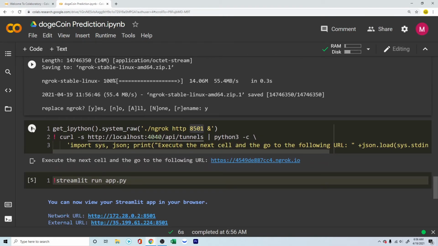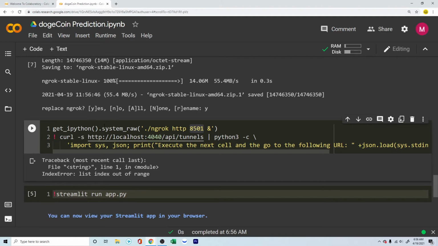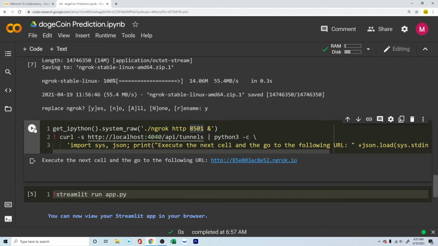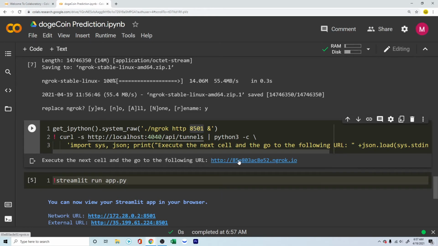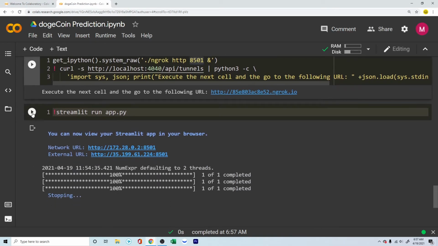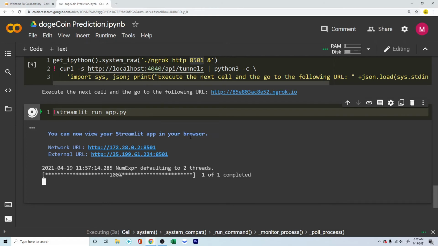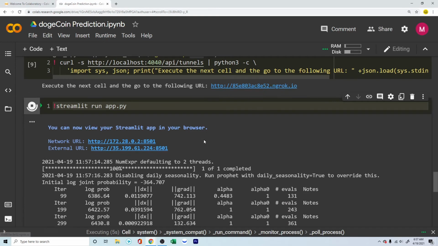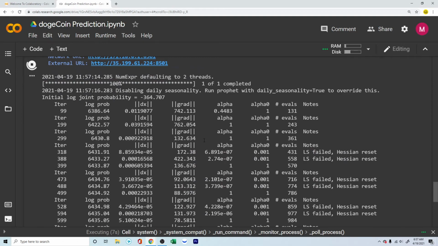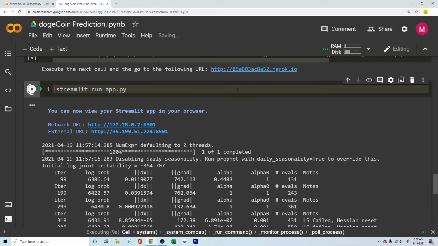Now in this case, we are going to be running the ngrok again, and here you will notice this kind of an error where it says list index out of range. Not to worry about it, just go ahead and rerun this and it will then generate a new link for you. Come back here, then run streamlit run app.py file. Good. So it looks like it's now downloading all the files for us. Okay, it seems to be working fine.